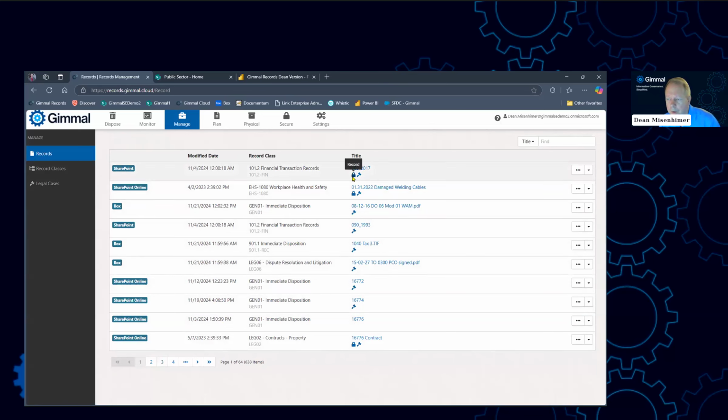And you'll notice some of my records are in a declared state. The little lock symbol indicates that. So that means these are records that have been declared and locked down according to their retention life cycle. I have a lot of other records that are not declared, but you notice the little gavel symbol here. That indicates that a record is part of a legal case.